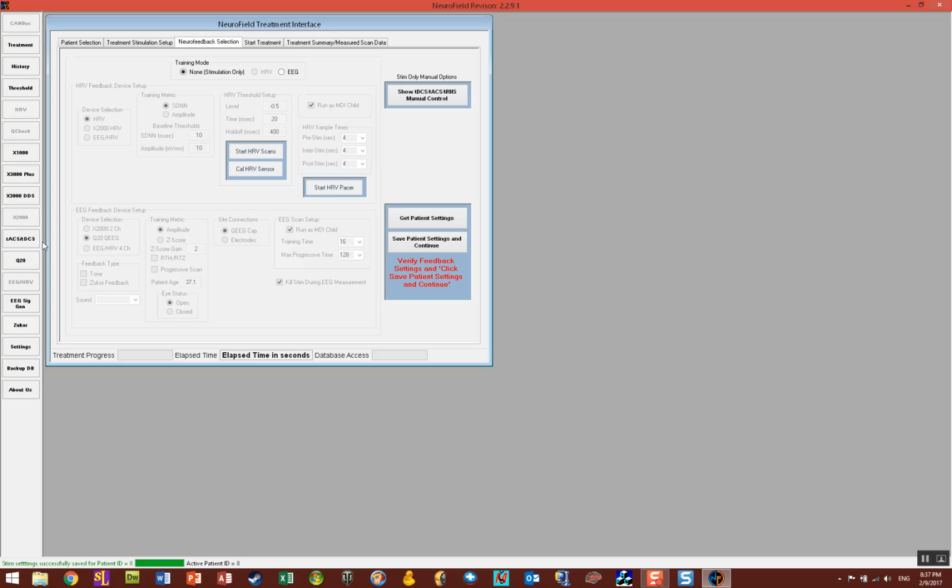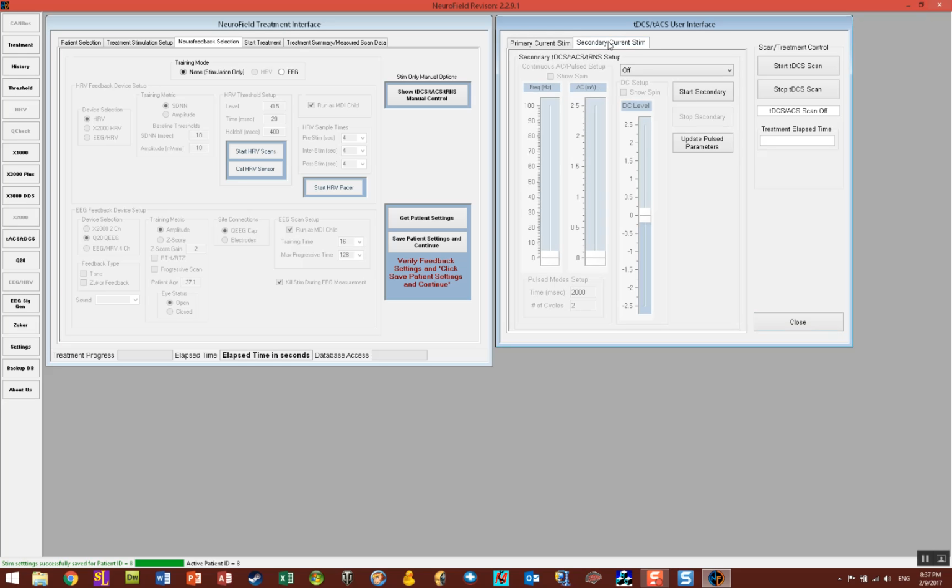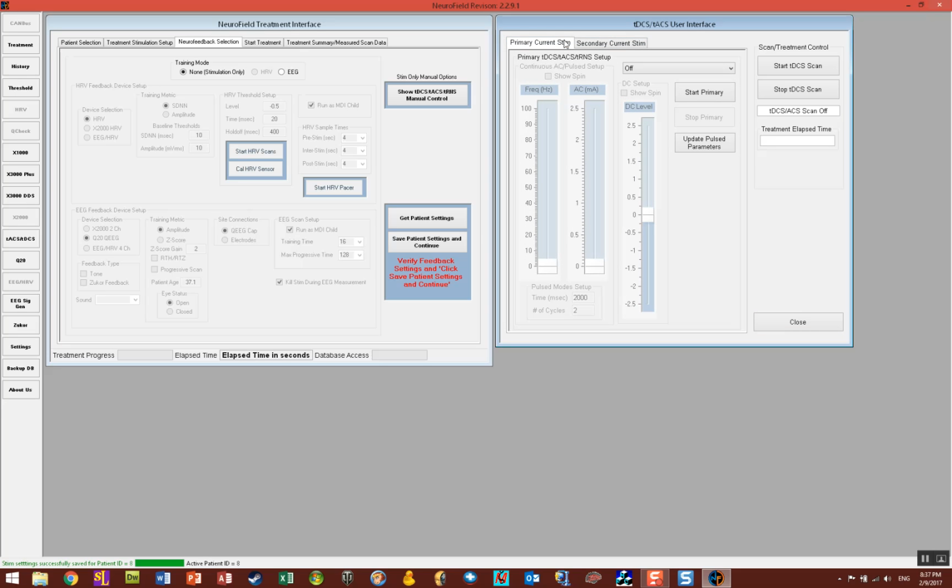Now, on the left side here, once you do that setup for your stim units, you'll see the tACS, DCS unit button is now selectable. So I'm going to click on that, and it's going to open up this manual control user interface. Again, this is set up for two units. So what you need to do here is you'll see primary current stim and secondary current stim tabs here.